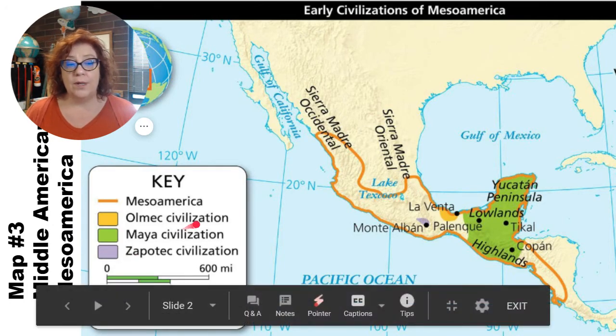So here's these three over here. Here's Olmec. There it is right there, this yellow part. Here's Maya. It's this much bigger green section. And here's Zapotec right here. Right there, the Zapotec. Got it.